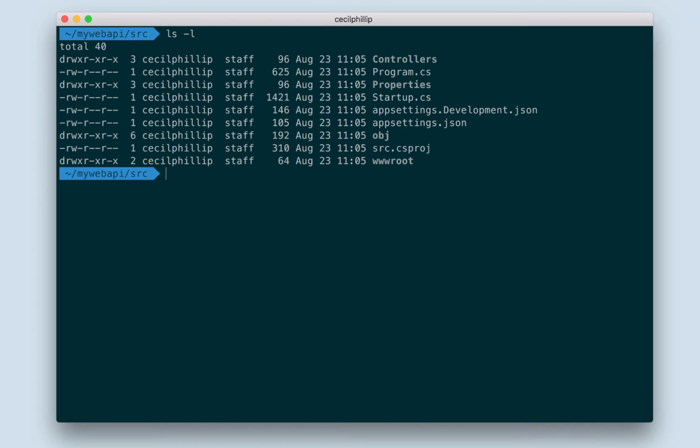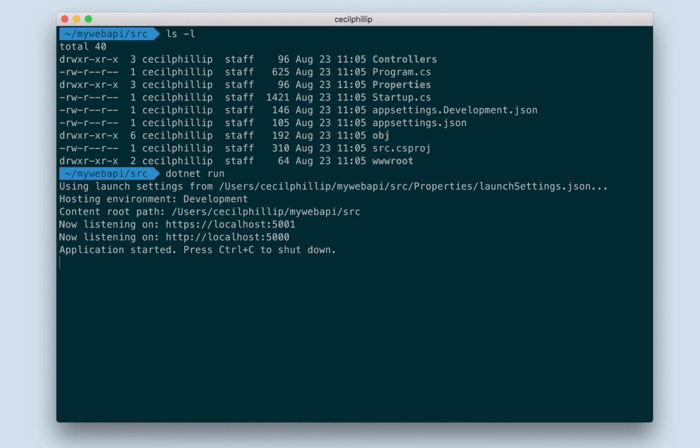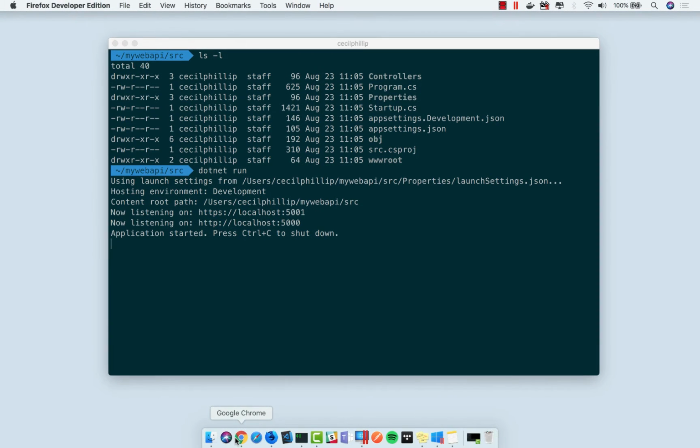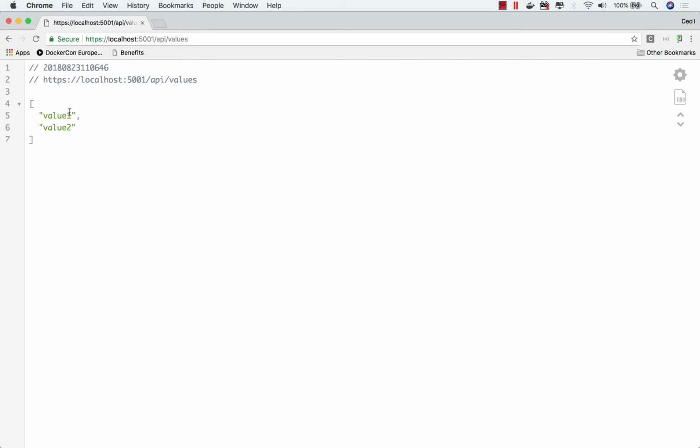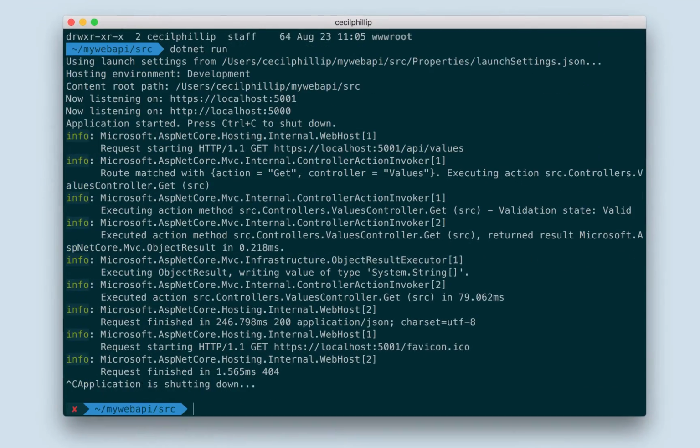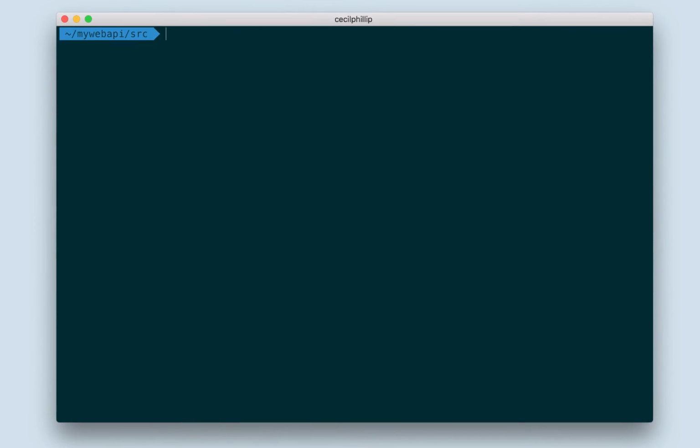Now, if I look at the directory structure, I can see all the files that are here for me to run my project. If I type dotnet run, the .NET CLI should now be building my project, and now you'll see I have an HTTP and an HTTPS endpoint that I could use. Now I'm going to open a browser, and I'm also going to add on the endpoint /api/values. And here's the result that gets returned from my default Web API. I'm going to stop my project.